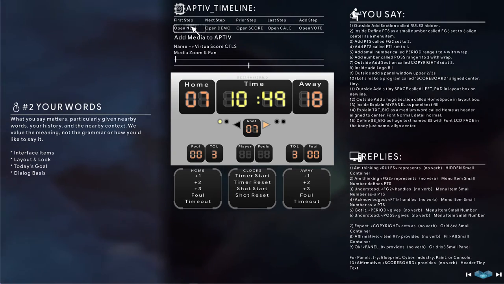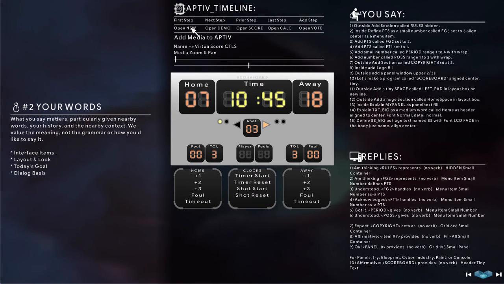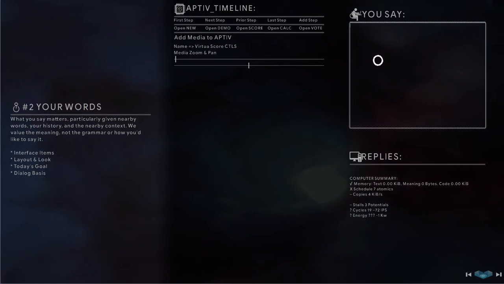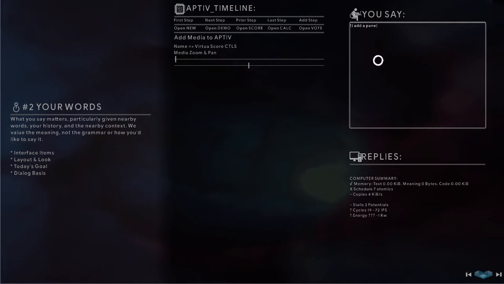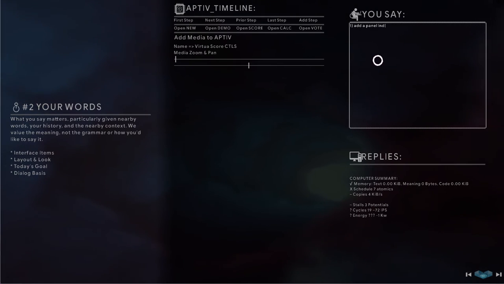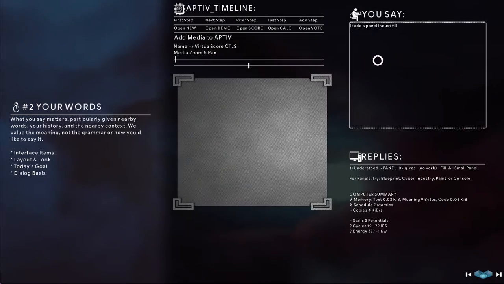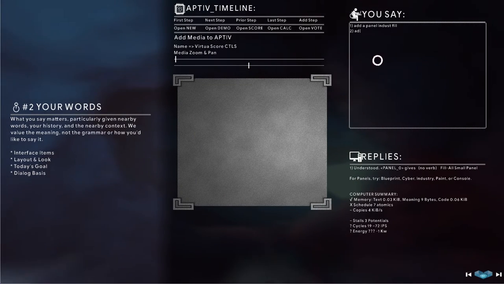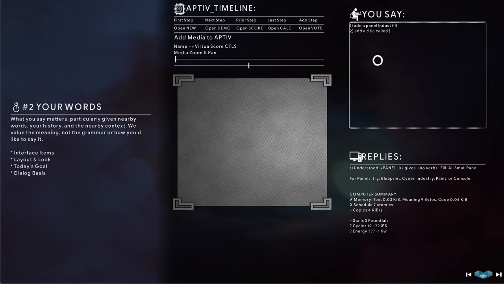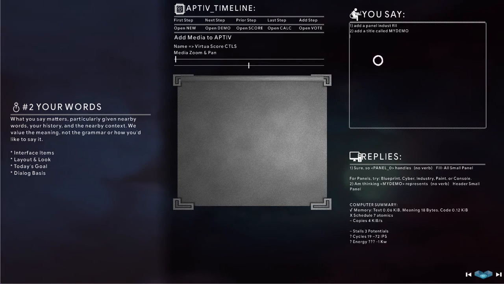Now let's see how we might make that on the fly. So I'm gonna go back to an empty app again, and we'll start with step 1. Add a panel, industry fill, right? And then why don't we add a title called my demo, or our demo? Now look at that.